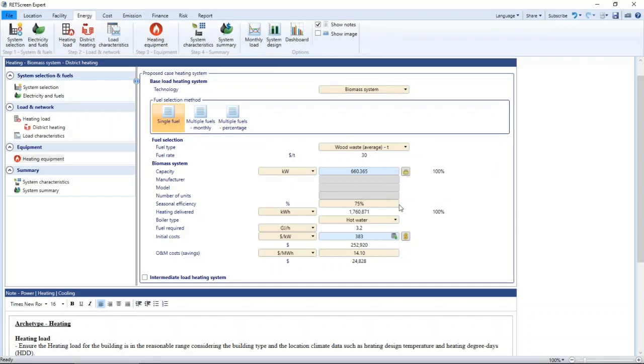The VEA automatically selected the capacity that will allow the system to provide all the heating energy required by copying the proposed peak heating load. The seasonal efficiency has been set to 75%. The heating delivered by the heating system is calculated.